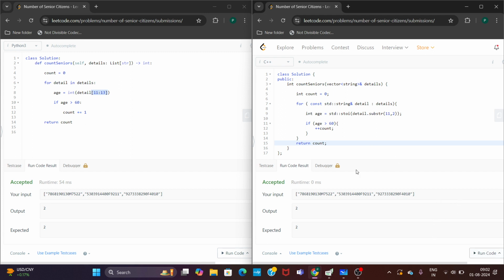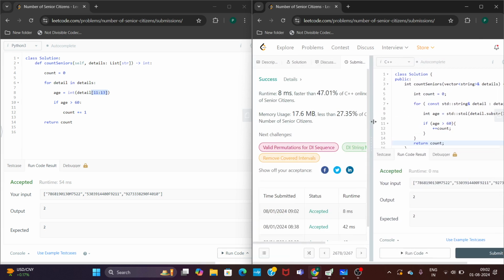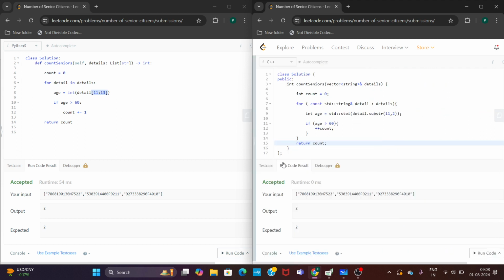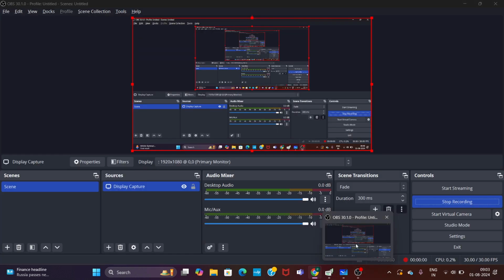So this was all for today's C++ and Python code. Its runtime is low, but it is beating only 47% of the C++ users. So it's okay. Let's discuss its time complexity. Its time complexity is O of n over here. We don't count the constants. It's using a for loop one time, so its complexity is O of n. So this was all for today's editorial. Thank you.